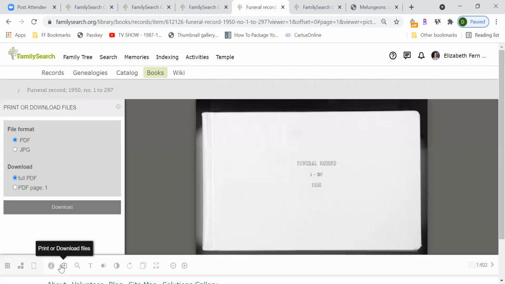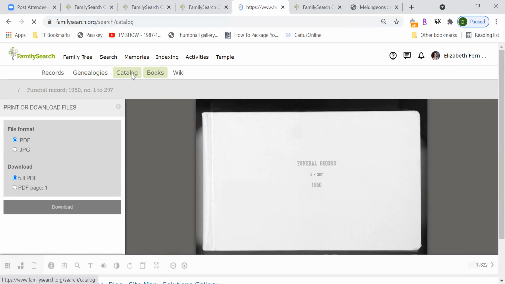So remember, you have thumbnails, the facing pages, information about it, print or download. So you can download a PDF or JPEG, and then you would have that on your computer. You wouldn't need to be connected to the internet to look at it. So that is how that would work. And then if you wanted, you could then print it from your computer from there.